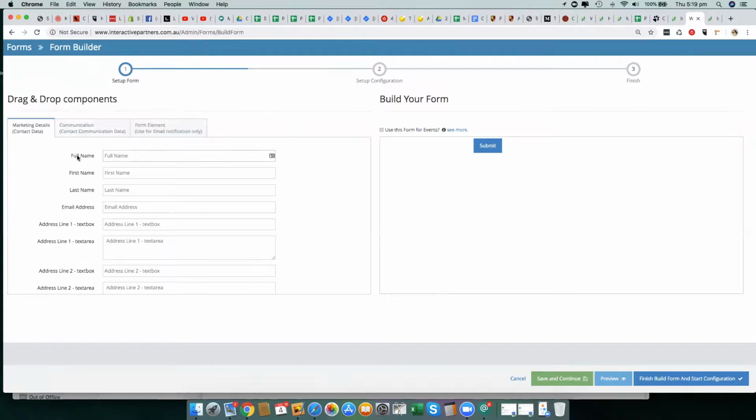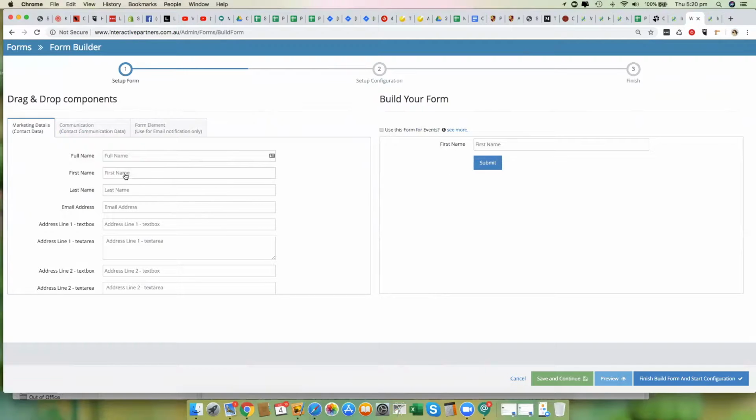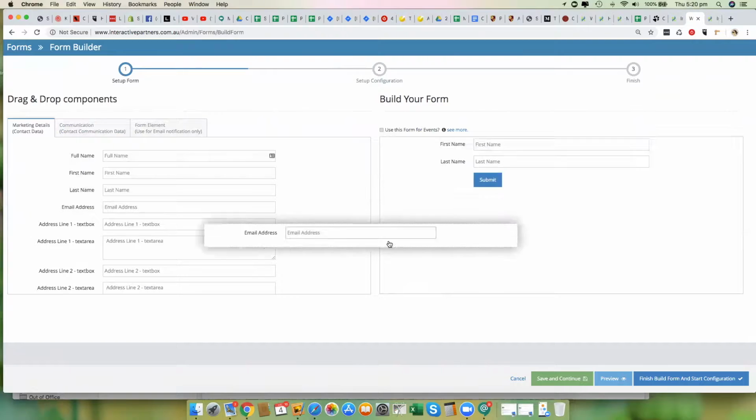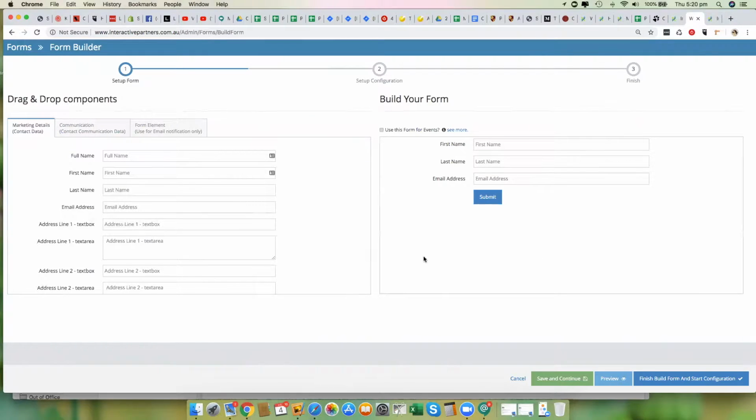It includes the name, last name, email, and you literally drag and drop it. This will be our new event: first name, last name, email. So these are the three most important elements on your form, and you probably want people to fill those in.